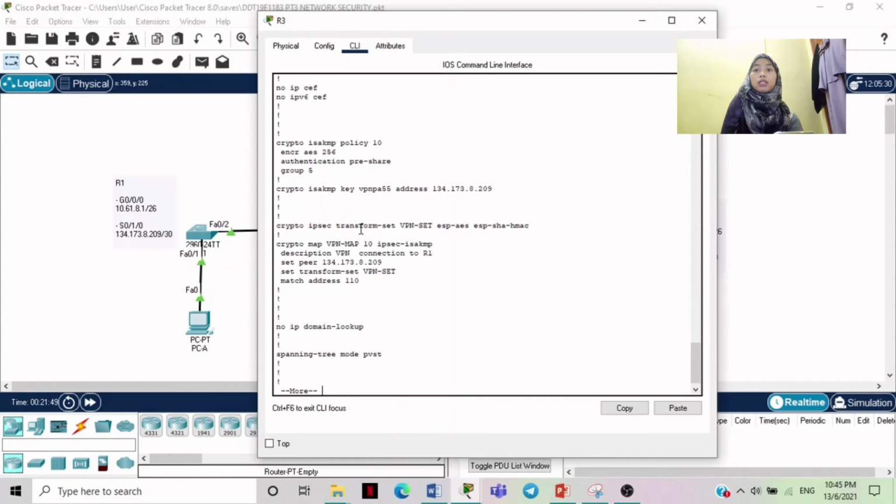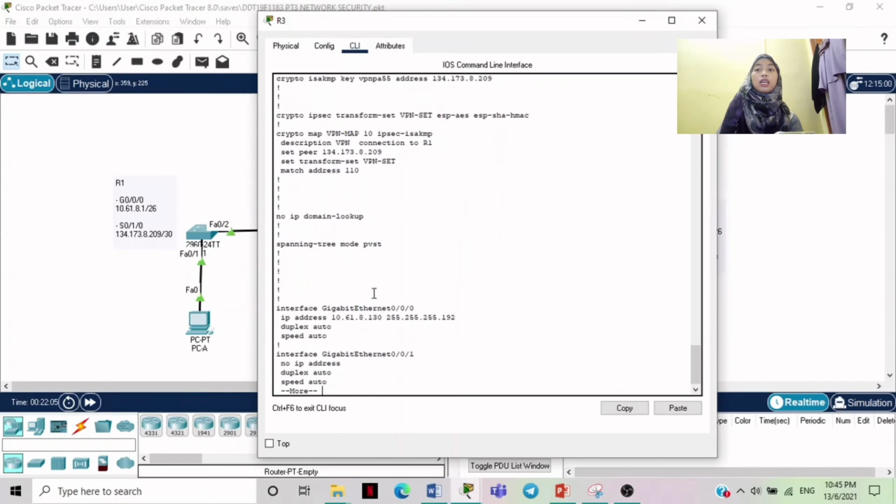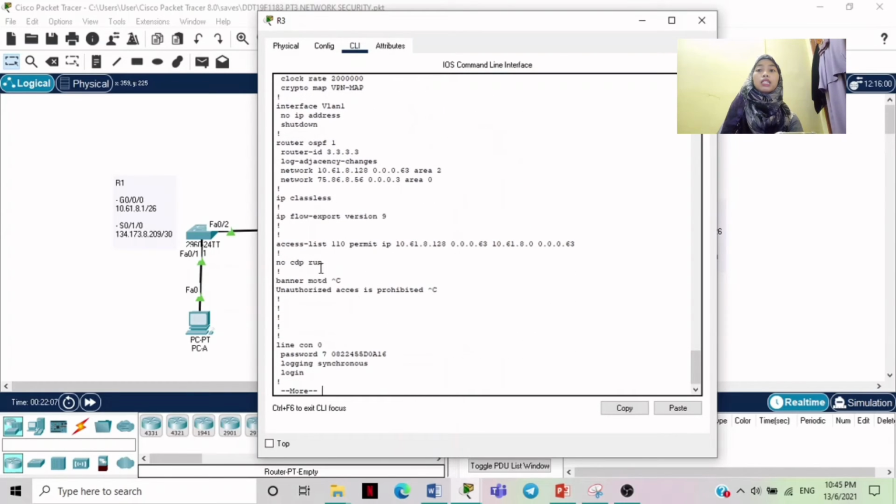Crypto IPsec transform-set VPN-SET esp-aes esp-sha-hmac. Crypto map VPN-MAP 10 ipsec-isakmp. Description VPN connection to R1. Set peer 134.173.8.209. Set transform-set VPN-SET, match address 110, and I want to prove that I configured access-list 110 permit ip 10.61.8.128 0.0.0.63 10.61.8.0 0.0.0.63.